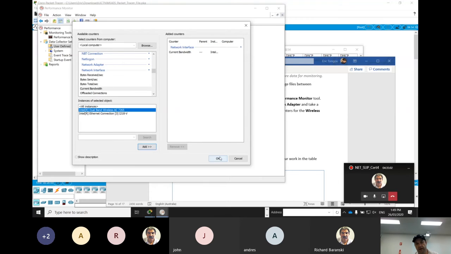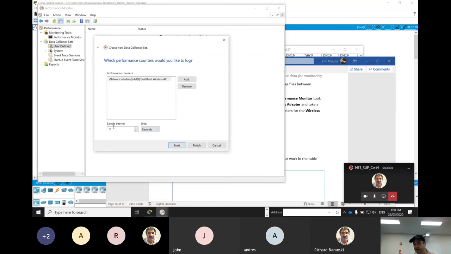I OK that. Now you can tell it to take a sample every 15 seconds. I'm just going to change it to 1 second so I get a few samples because I'm not going to run it for hours. So I'll let it take a sample every second. Next, this is where it's going to save it.